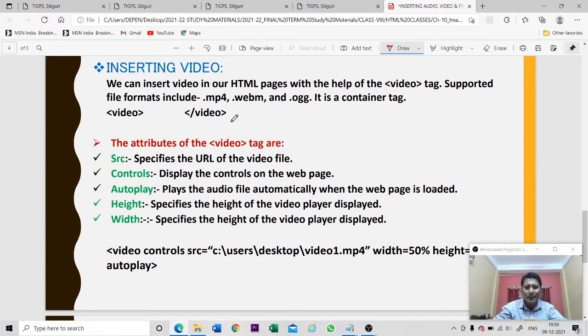Okay, now let us quickly see how to insert the video file. So you can see that we can insert the video file in our HTML page with the help of the video tag. This video tag supports different types of file formats, like .mp4, that is Motion Picture Experts Group, .webm, that is the web media format, and .ogg. Just like the audio tag, the video tag is also a container tag. So once you open it, you need to close the video tag.